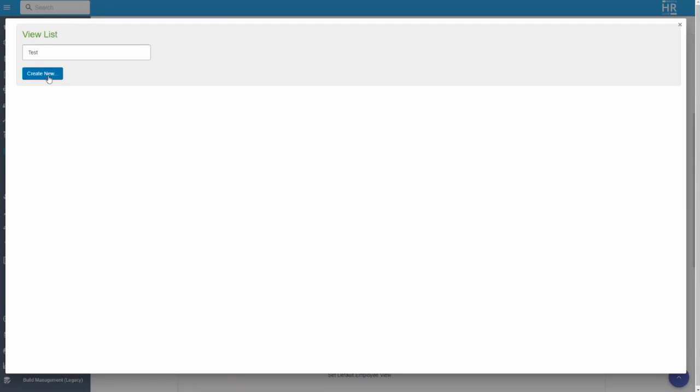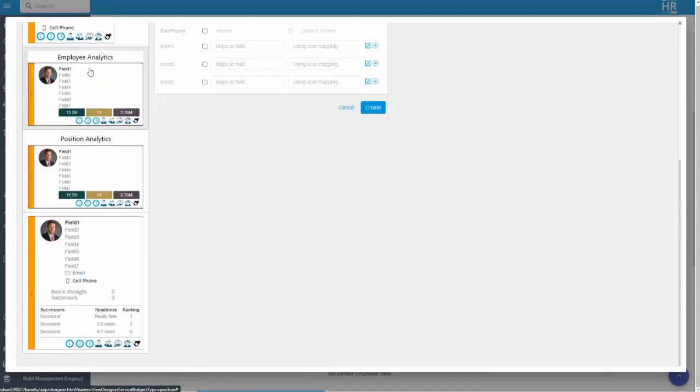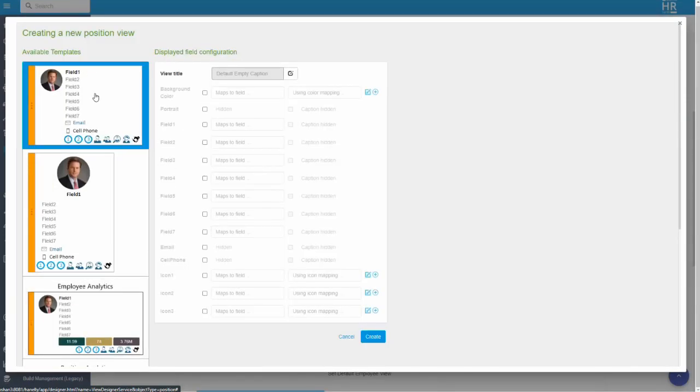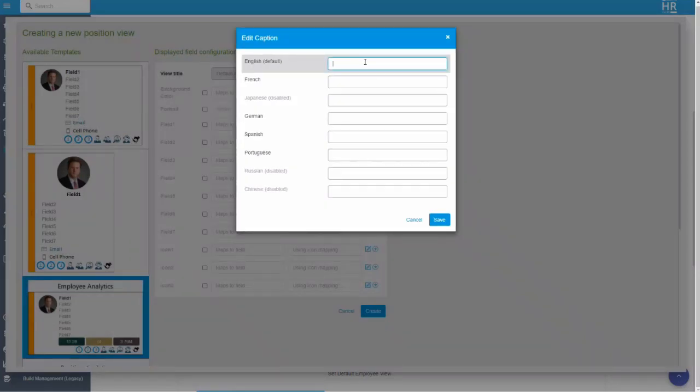You simply create a new view. You define the template that you want. There are a number of pre-configured templates that you see here on the left-hand side. Now, the business requirement says I need employee analytics, so that's why I will choose the template for employee analytics. I will give this view a name. In this case, I will just call it employee class. This is the view that I'm creating.